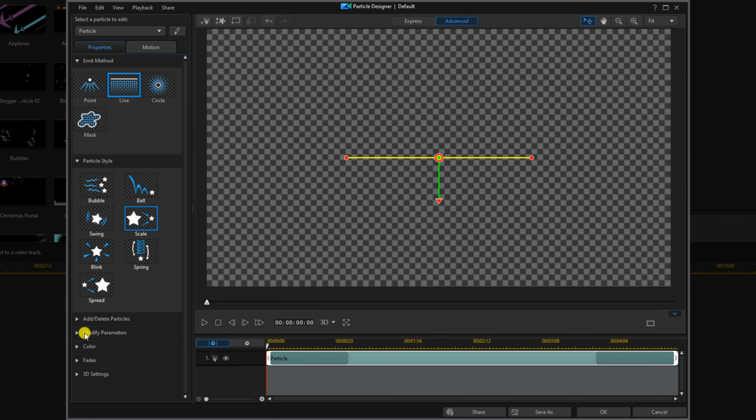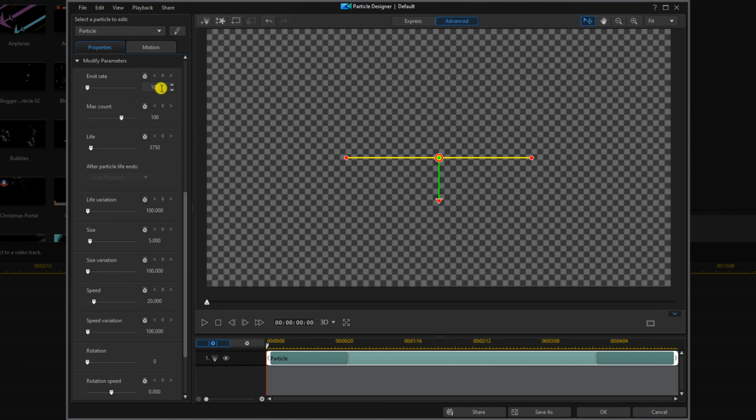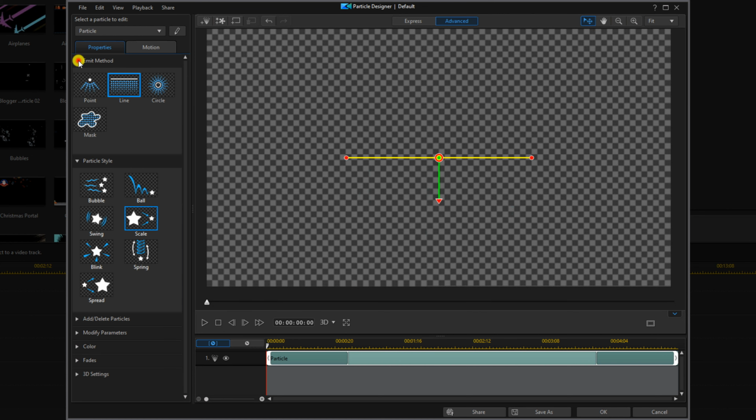Next, we'll go down to the section to modify parameters. So we'll left click on this little caret. And the emit rate needs to be 30. The max count needs to be 200. We'll leave these all the same, and we'll go down to speed. And speed we will change to 35. And speed variation, we will change that to 800. We can close this part up.